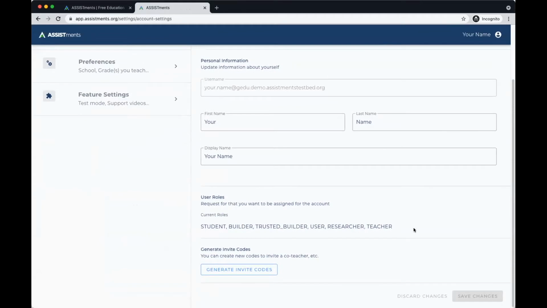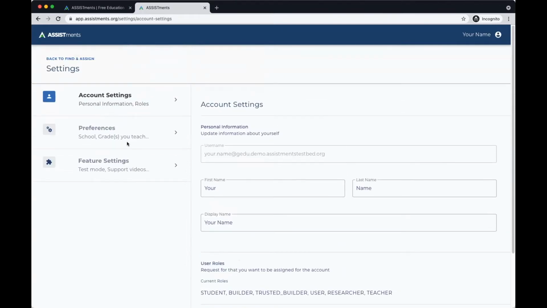Scroll down and find the role Teacher. If your school's G Suite administrator has tagged you as a teacher in your school's G Suite, you will automatically be given the role of teacher. If you do not see the role of teacher here, please email contact@assessments.org and we'd be happy to manually verify you.